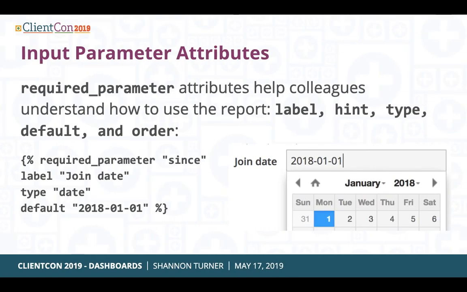So required parameter can also be used with a series of attributes that you can add, like for instance a label that maybe is easier to read than since, right? Since is the name of the variable, but join date maybe makes a little more sense, is easier to read. You can also say which type of information you're trying to collect. Like here, for example, we're asking for the date, and if you specify the date as the type, then that gives you a nice little calendar widget here. You can also even set a default if you'd like.